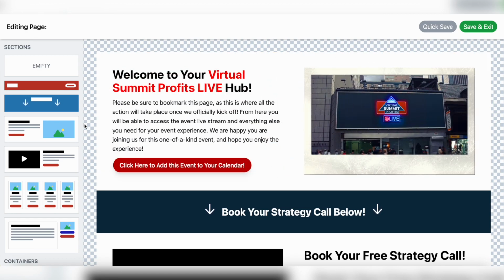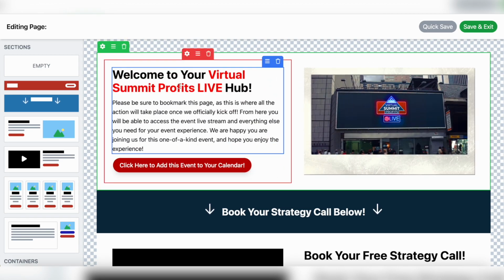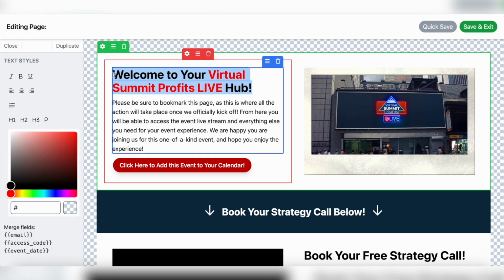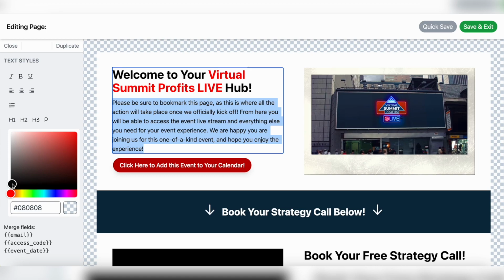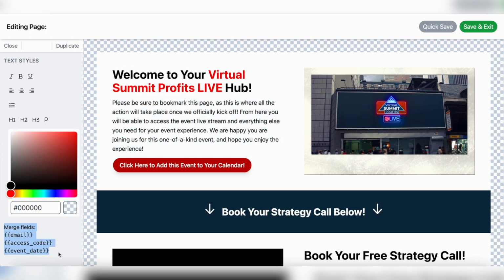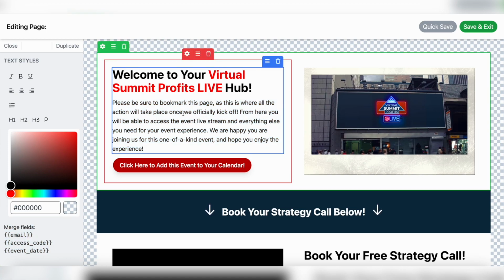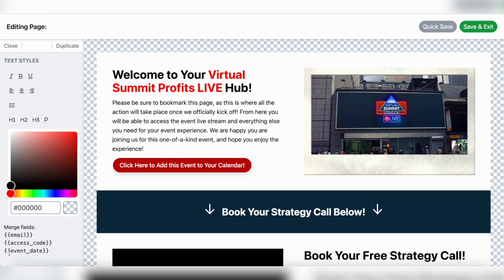Now lastly, in order to actually customize the elements on our page, we hover over our elements highlighted by the blue frame. In this case, this is a text element, so all that we need to do here is simply highlight the text. And in here we have a couple of options as well on the left-hand side. We can also choose the text color by highlighting the text and then dragging the color selector around. And as a brief reminder, down here we can choose our different merge fields within the text if we want some dynamic text to be displayed, like the email, access code, and event date.